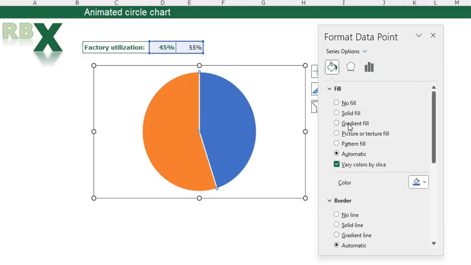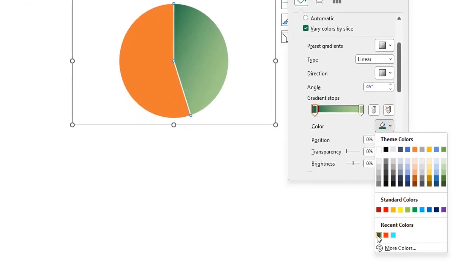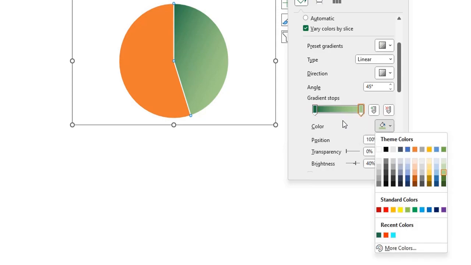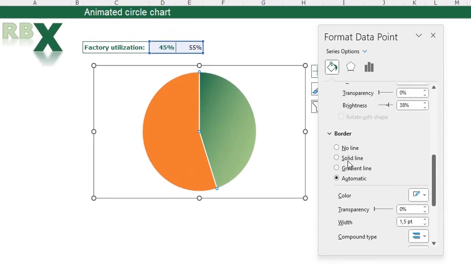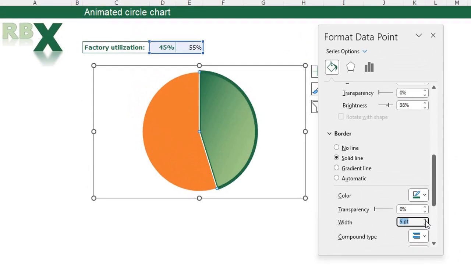First my fill, it will be a gradient fill. I have 2 gradient stops. If you have more, you can just select it and press delete on your keyboard or click this button. You can change the colors by selecting the gradient stop and changing the color in here. I like the color like it is now, and also for this one it's a light green. I can go down in this menu to the border and I want a solid line for a border. The color is dark green and I want it 5 points thick.